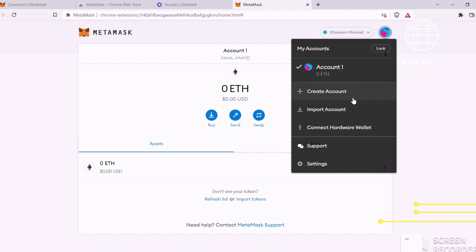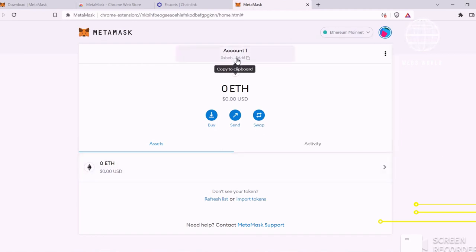Here you can see your accounts. You can create a new account. If you already have an account, you can import an account. You can connect a hardware wallet, and then you can change the settings of your wallet and all. At the top there is your Ethereum address. That would be all that we need.